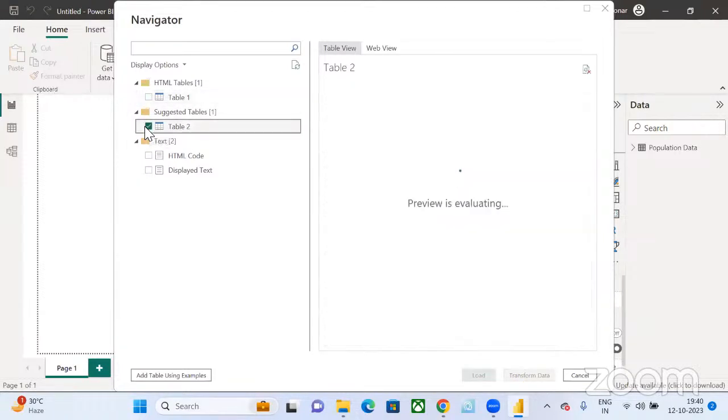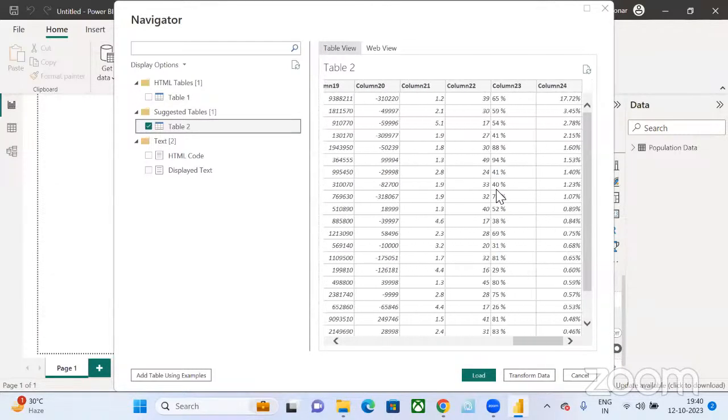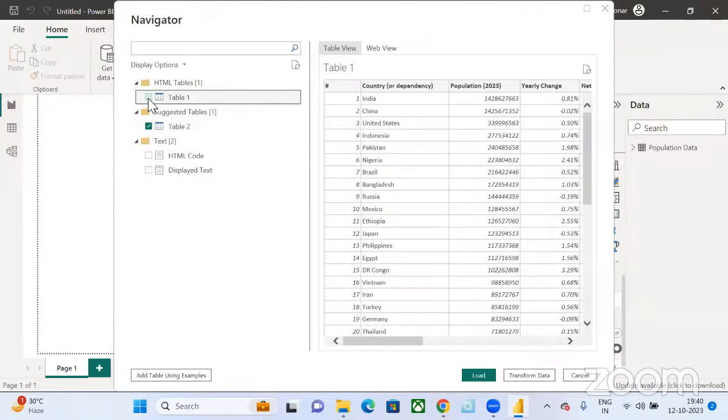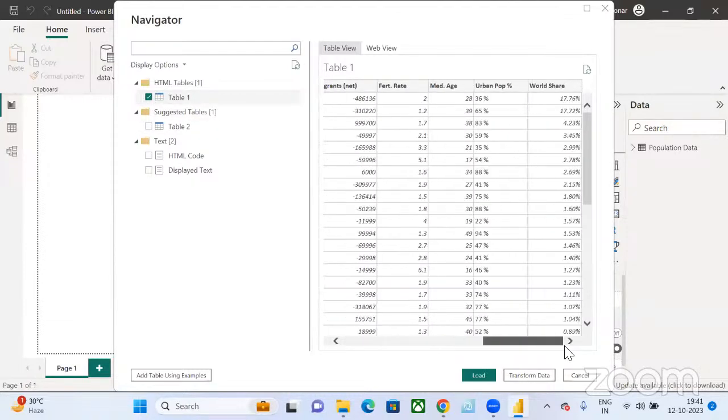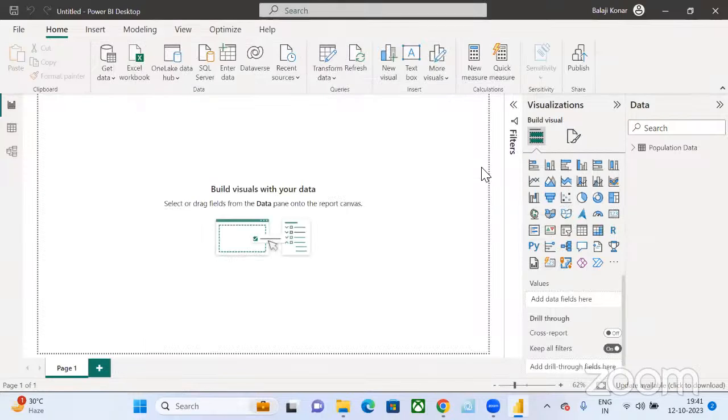If I go to table 2, suggested tables, can you see the column headings are not present? So I cannot take this particular table. I need to select the HTML table. Can you see? You just click on that and you get the preview. Based on the preview, you can decide which table to select. If you click on load, it will get loaded. Can you guys try this on your Power BI desktop?